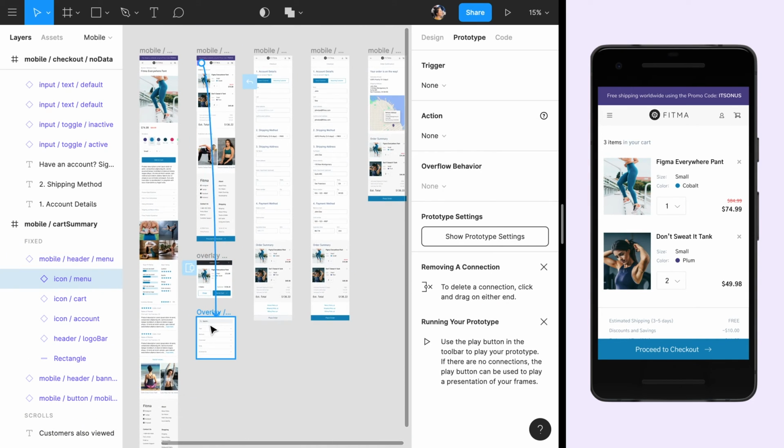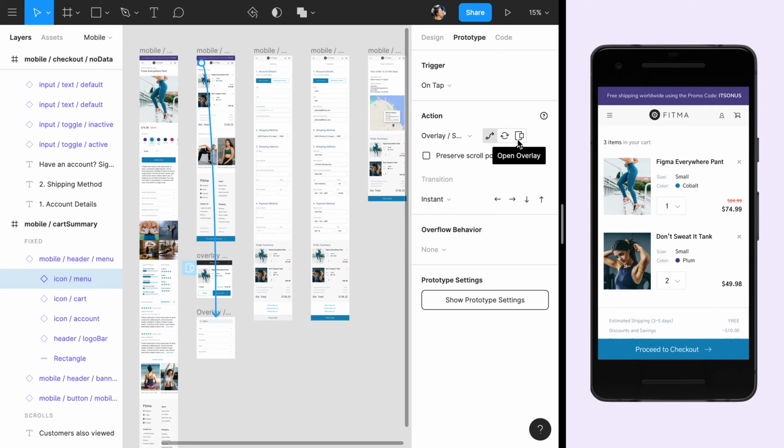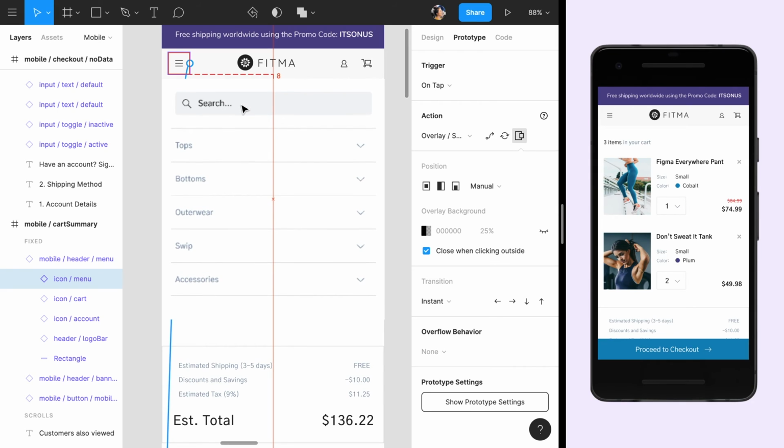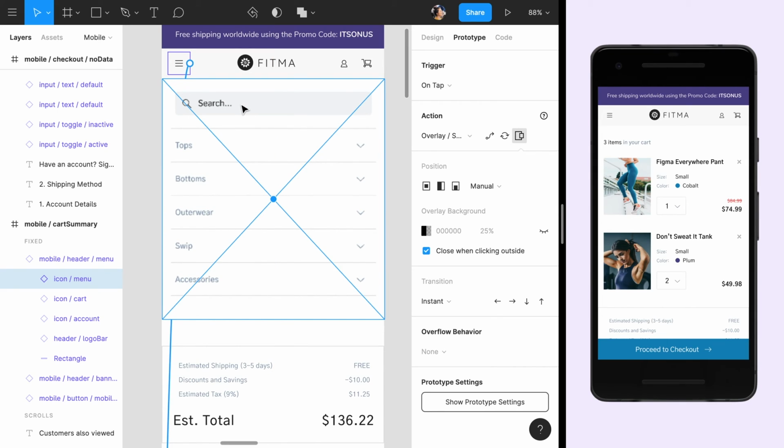We can also connect the menu icon to a menu overlay, which we can manually position within our frame below the icon. And that's it. We've quickly turned our designs into a functioning prototype of a shopping and checkout user flow.